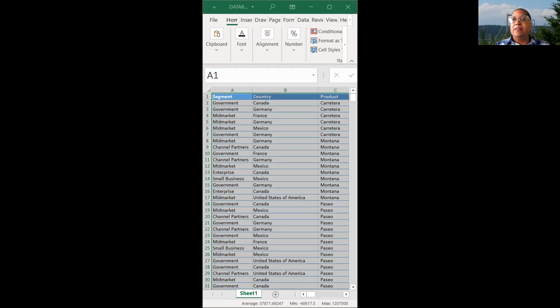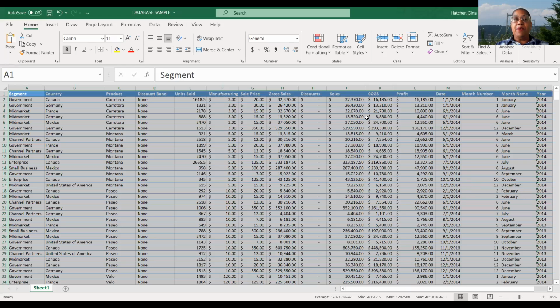Okay. I don't need this open. I am trying to get back to my PowerPoint. Okay, can everybody now see my database sample on my screen? Yes, okay.